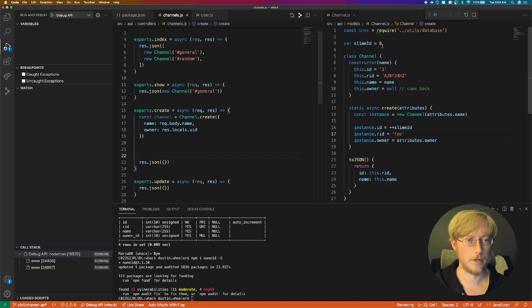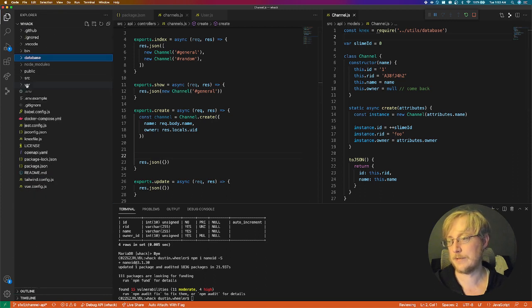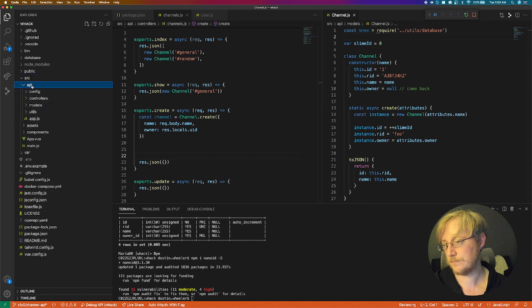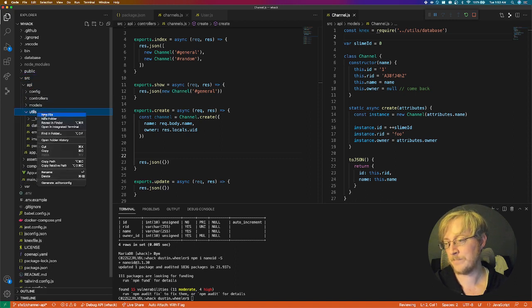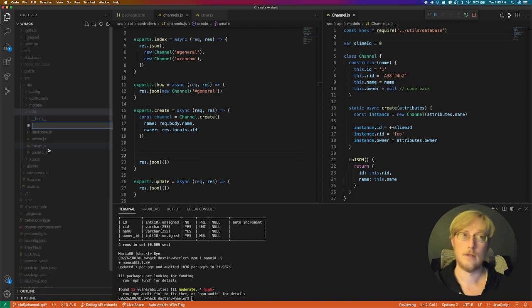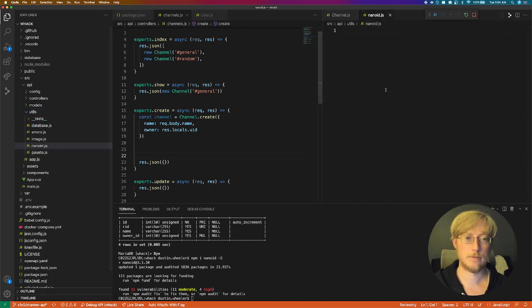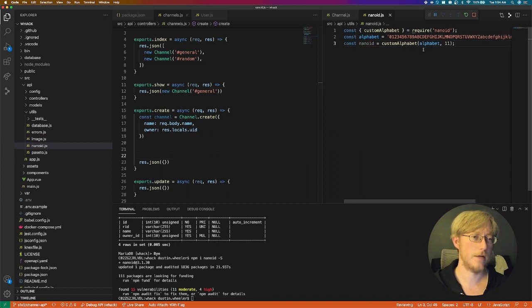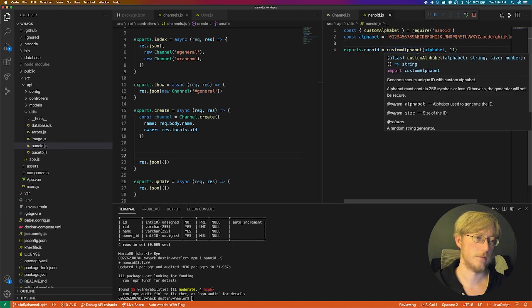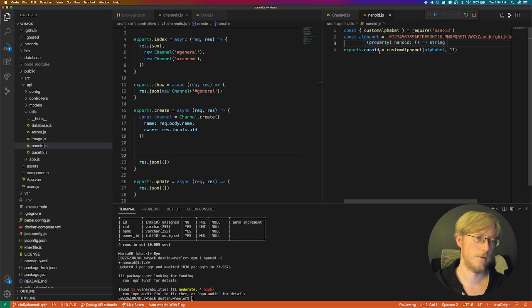All right. Okay, so up here, we're gonna need to make a utility class for this. We don't need to, but I want to. Nano ID.js. Paste that in there. And what we'll do is we'll say exports nano ID equals that. Is it going to do what we want it to do? I think so.